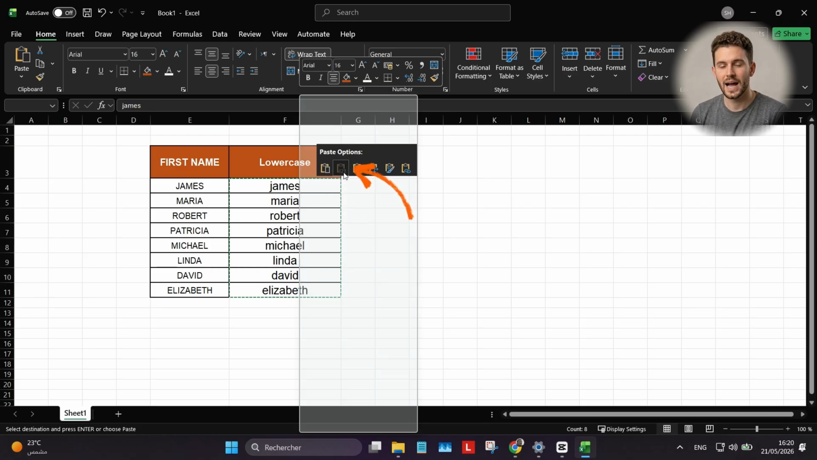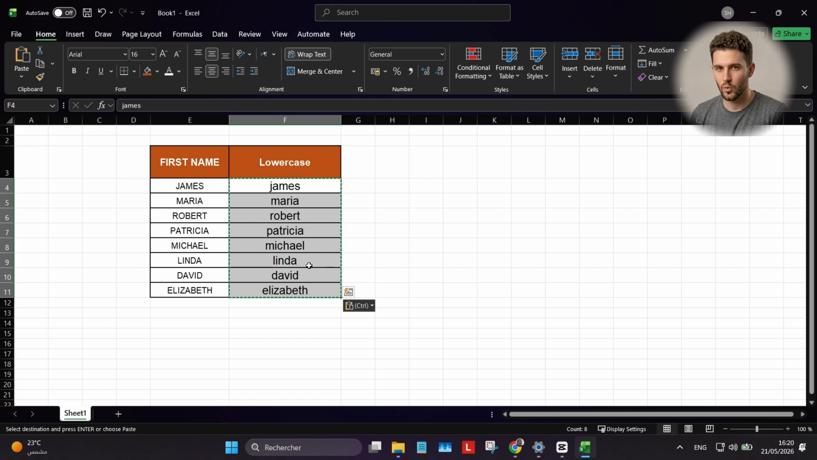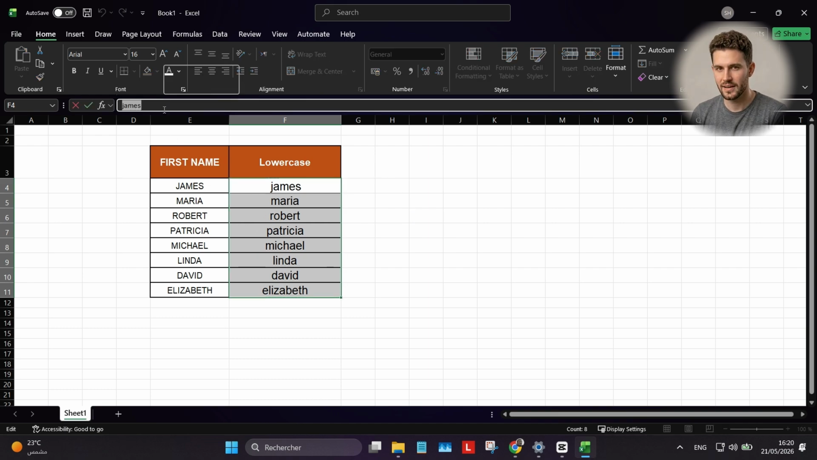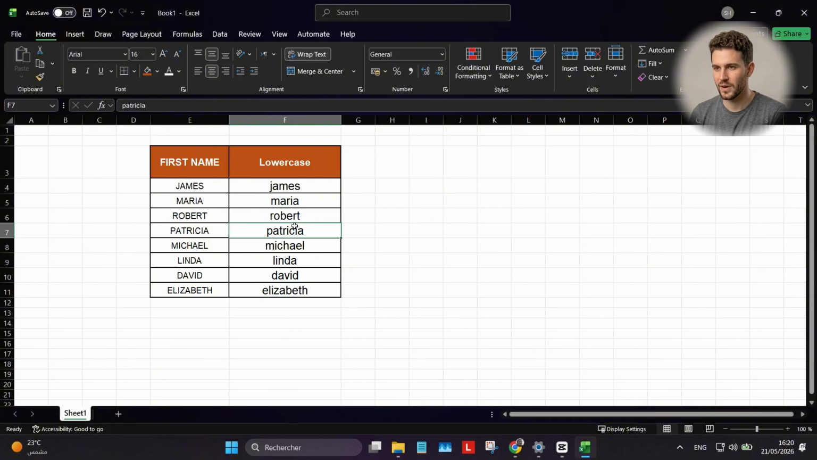And that's it. You now have clean lowercase text with no background formulas attached. You can safely delete the old uppercase column.